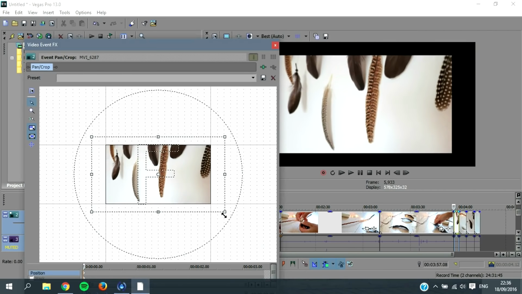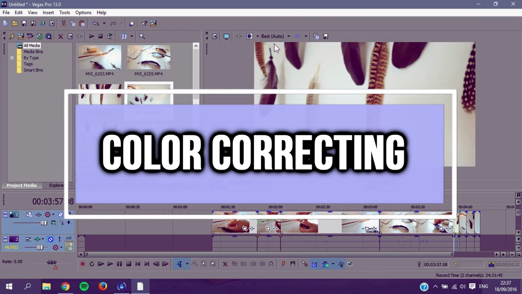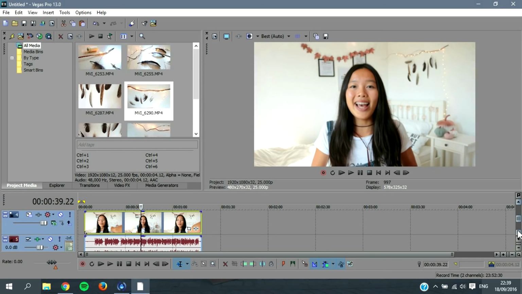So this way you can zoom in, or you can crop your video if you want. So yeah, that's also really handy to know. Now I'm going to show you how you can color correct your videos, because that's quite important. That always makes the quality so much better.